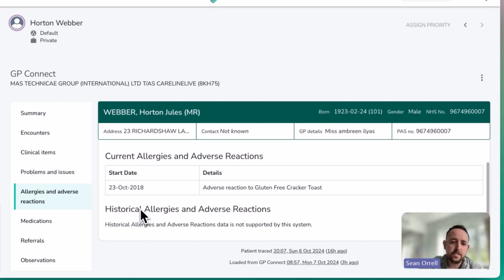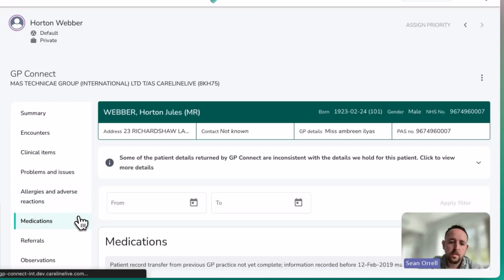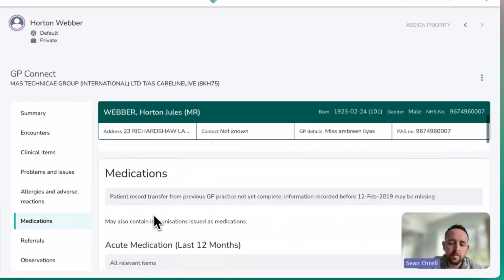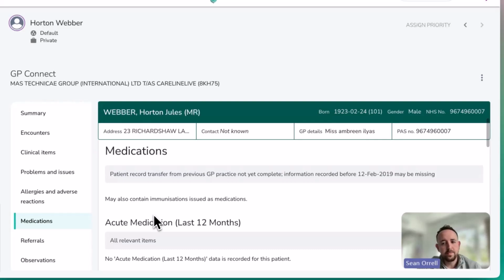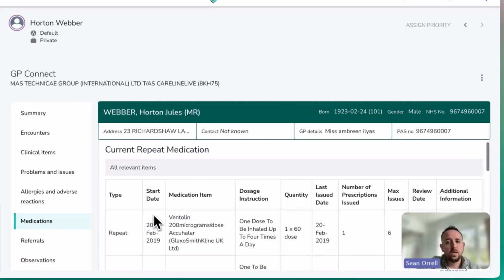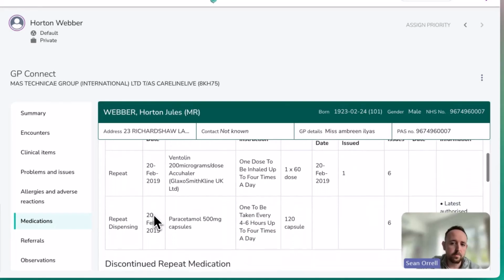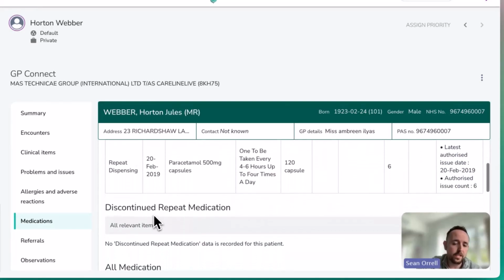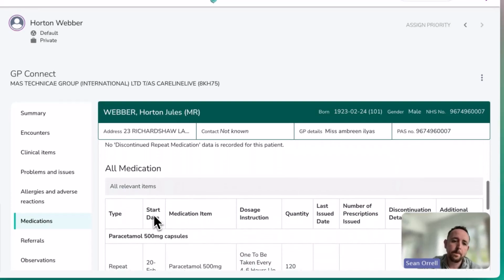Next up is medications. Again, I think this will be used quite a lot as well. So any sort of medications which are in here. So we're talking current and past medications, dosage instructions, discontinuation details, additional information such as linked problems and any medical issues or medication issues all come into here.